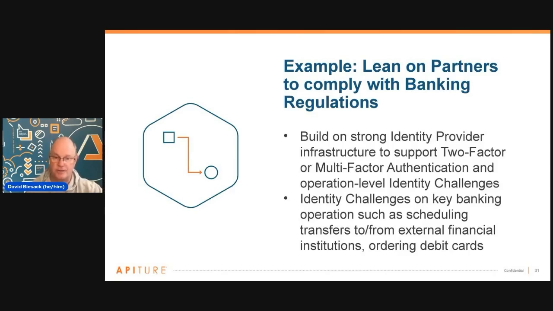And that then applies to things like two-factor or multi-factor authentication for logging in, or runtime operation level identity challenges, for example, to verify the identity of someone before they do certain key banking operations, such as scheduling a transfer to or from an external financial institution, or ordering debit cards, et cetera. You can verify the customer's identity through identity challenges, and that can be built into the APIs as well, such that they have to successfully complete an identity challenge and you provide a unique, valid and current identity challenge response in an API request before you can proceed with that particular operation.